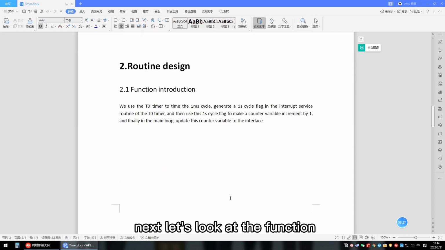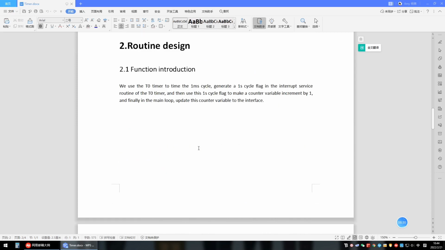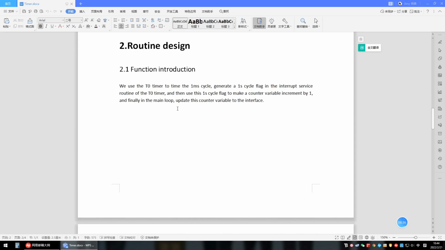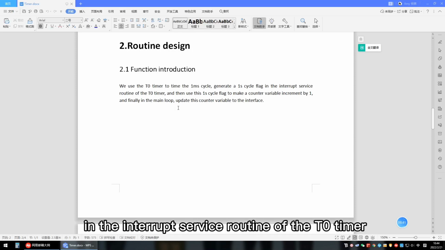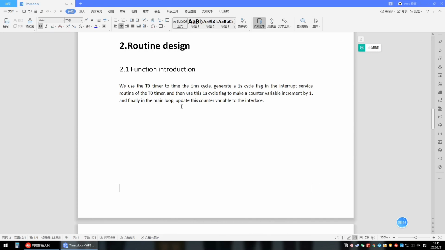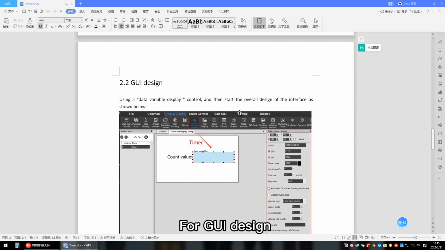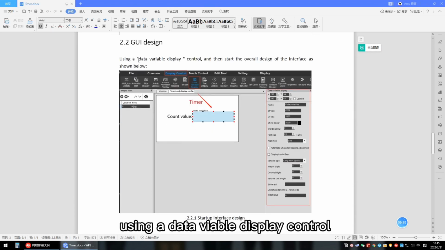Next, let's look at the function introduction of this chapter. We use the T0 timer to time the 1 millisecond cycle. Generate a 1 millisecond cycle flag in the interrupt service routine of the T0 timer, and then use this flag to make the counter variable increment by 1. Finally, in the main loop, update this counter variable to the interface. For GUI design, we use a data variable display control.